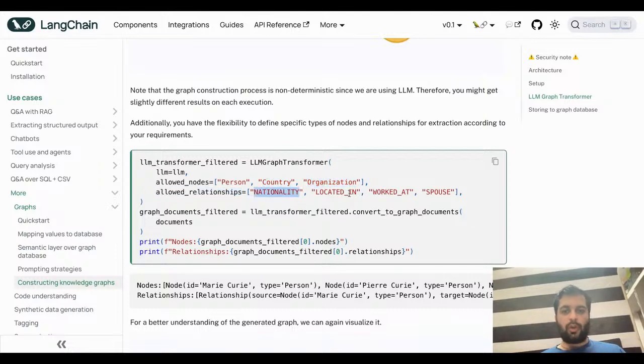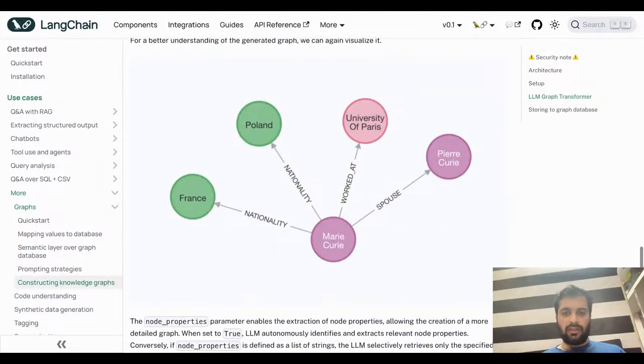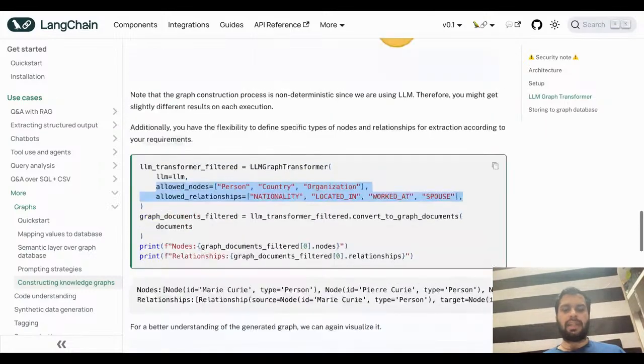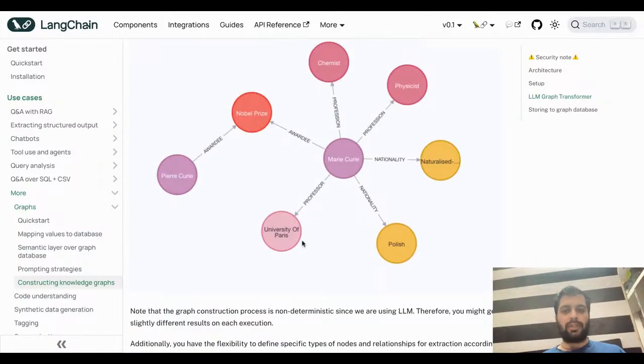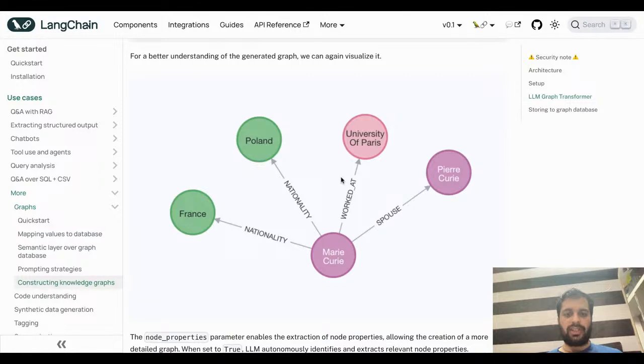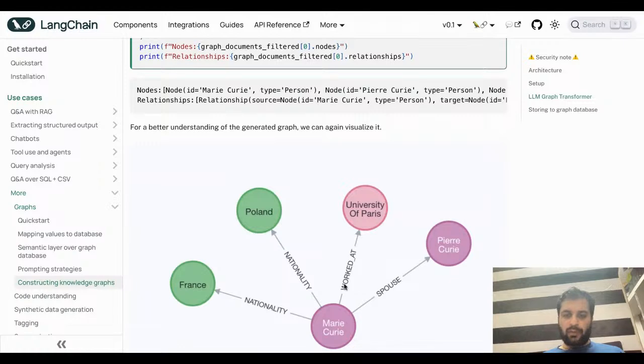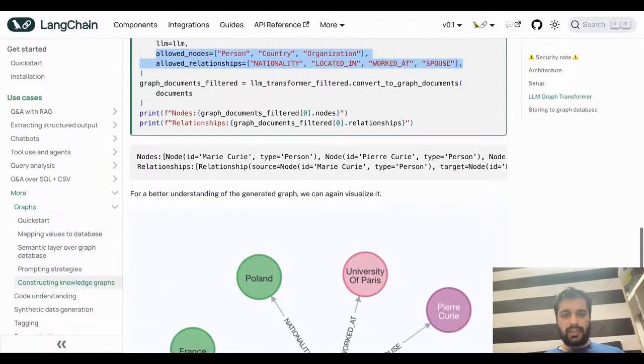relationships: nationality, located in, worked in, and spouse. So on the basis of this, our graph will change. See, only this that I need, nothing else. Here automatically everything has been done, which is unnecessarily what I'm doing. There's no need of it. I need only this kind of data, so it will do only this, nothing else. Nationality, we gave. Worked in, we gave. Spouse, we gave.